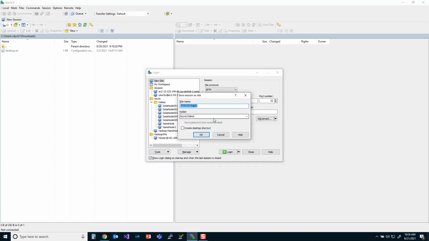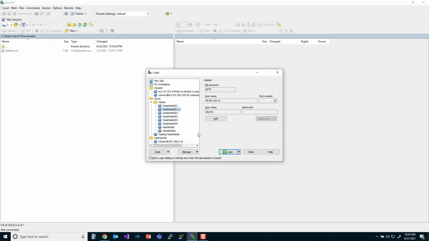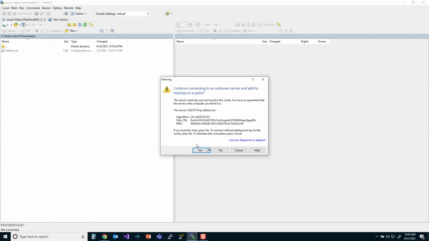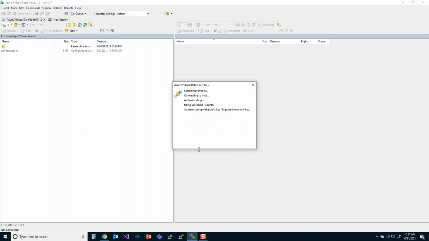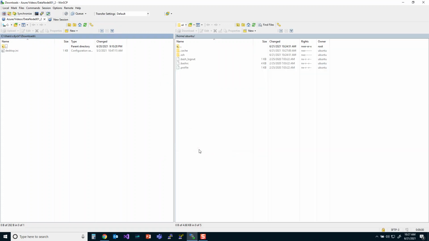So we save that. It's going to ask me for a name. In this case, because I've already got a data node 001 in my video folder here, I'm just going to give it a name like that, _2, just to be sure. Okay. Now, in order to connect to it, just like we did the last time, we just click on login. We accept the certificate, and we should be into our Ubuntu system.